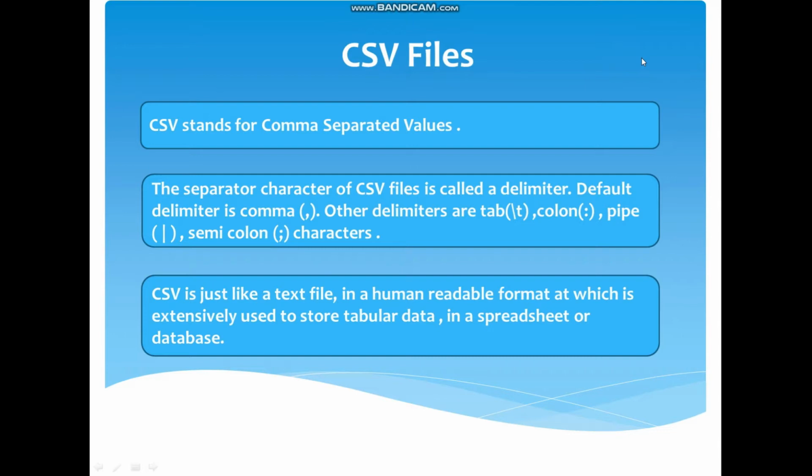Second thing, what is the separator used? Comma, that is the default. If you want, you can use other separators also. You can use tab, colon, pipe, semicolon, all these characters for separating the data in a particular row. And CSV is the same as a text file, which means all the formats, functions and methods for creating objects that you have learned will be applied on CSV files also.